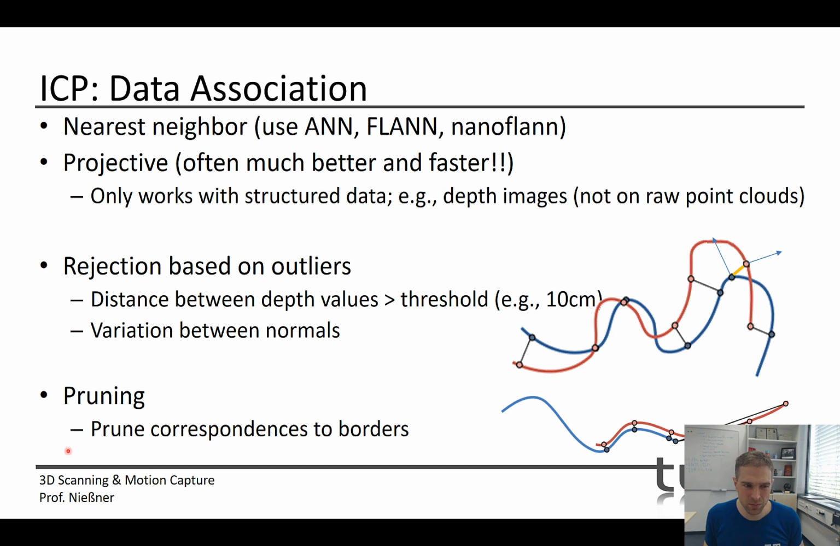Another thing you can do is pruning based on correspondence to borders, right? Basically you can say, if it's on the edge of the scan, you don't use it and stuff like this. But this pruning and the rejection of outliers is actually quite critical. If you don't do this at all, probably ICP won't converge because you just have a few wrong correspondences, and since this is an L2 term, when you're solving for the error metrics afterwards, a few outliers can kill you. So you really want to make sure that you don't have at least gross outliers in it.